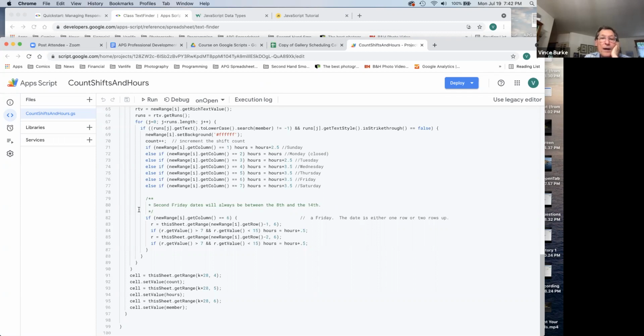And so in this range where I just found somebody, if I get the column, if the column is equal to 6, then that's a Friday.